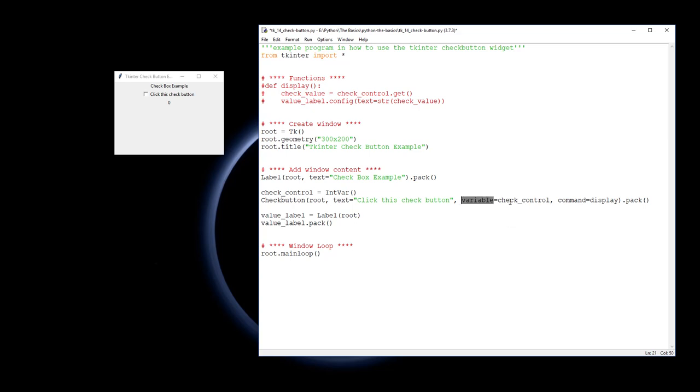The variable is check control, and as I said, check control needs to be of the type IntVar, which is a traced variable, which will let it know it will update automatically every time that's clicked. It will automatically update the value in check control. What's more, when it's checked, we want it to run the command display, which is a function up here, and I want to pack that into our root window.